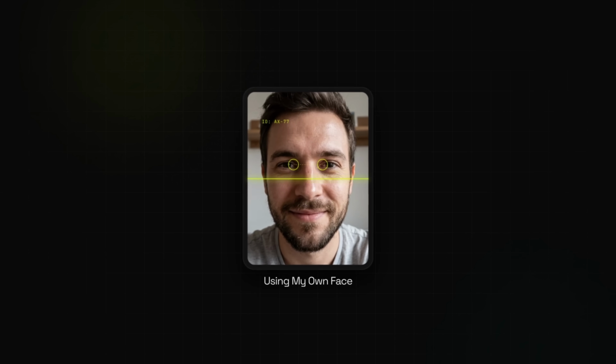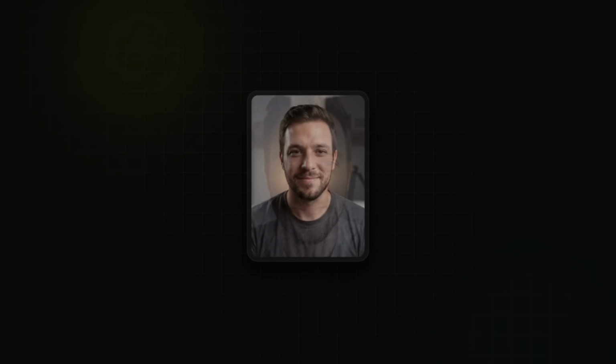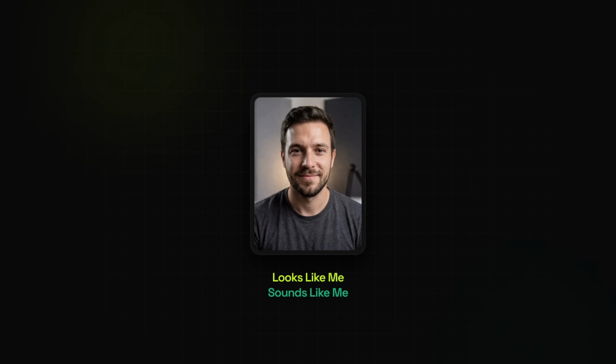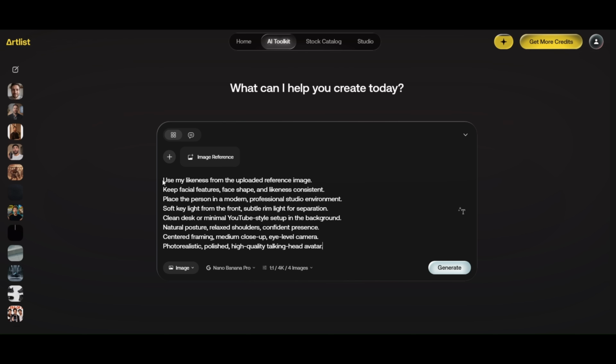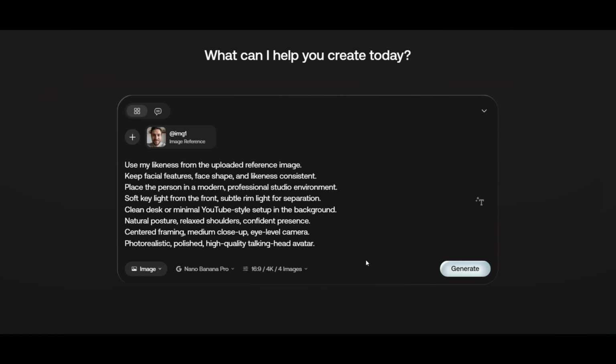But now I want to take this a step further and create an AI avatar using my own face. Basically an avatar that looks and sounds 100% like me. So for that, all we need is a photo of myself. But I also want to customize the avatar's environment and clothing. So if we go back to the image generation section, this time I'm going to paste in a different prompt. And as you can see right at the beginning, I'm using the instruction, use my likeness from the uploaded reference image. Then I'll upload my own photo as the reference image while still using Nano Banana Pro.